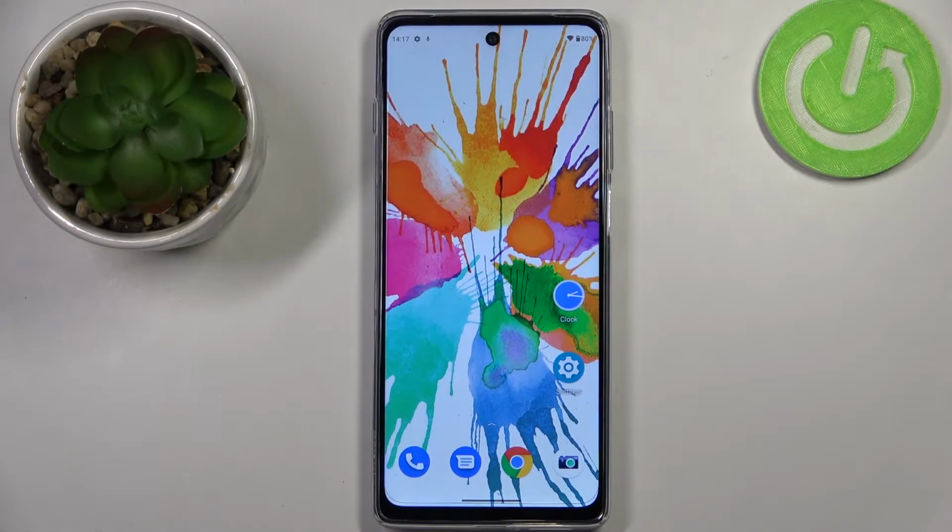Hi everyone, in front of me I've got MOTOROLA Moto G200 and let me share with you how to change date and time on this device.